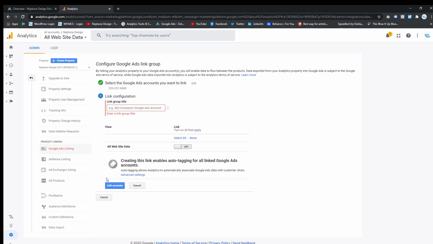And after that, I want you to click on this little slider here that says all website data. Why? Because we want to import all of our website data. And after that, you are going to click on link accounts.